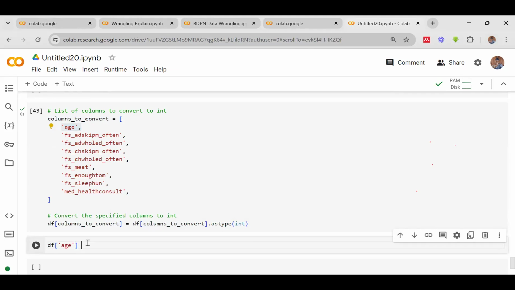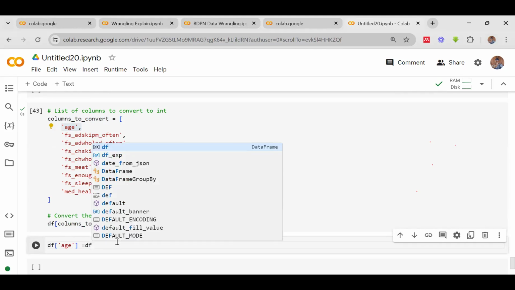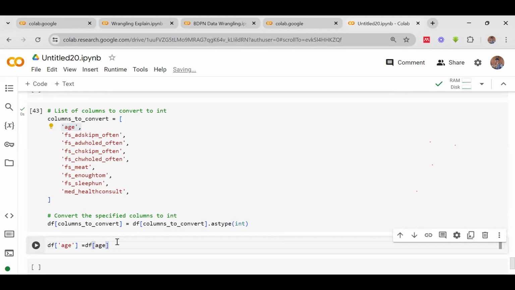Let's say age is equal to df of that particular column, which is age, dot astype, whatsoever you want to convert it to. Astype, maybe object, assuming it's object I want to convert it to, or maybe float or whatsoever like that. You can just convert to object, convert to integer, convert to float. So you can do it that way.